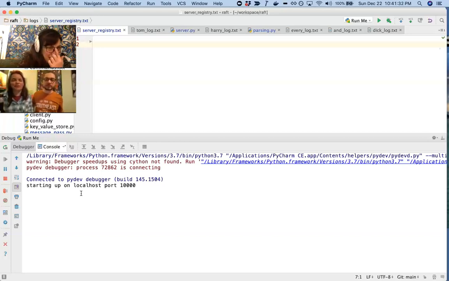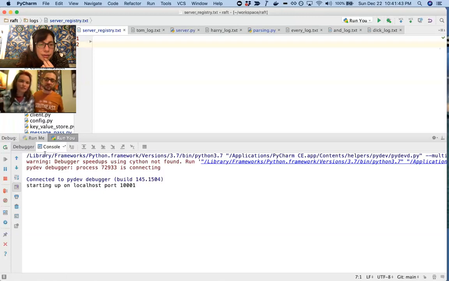Okay. So also run you. Okay. This one I did not. Okay, wait. This is fine. Okay. Server registry should have me and you. Why does server registry have nothing? Does it not reload? It doesn't reload.